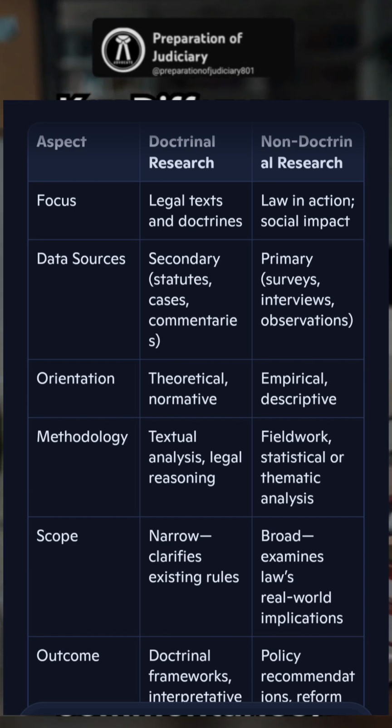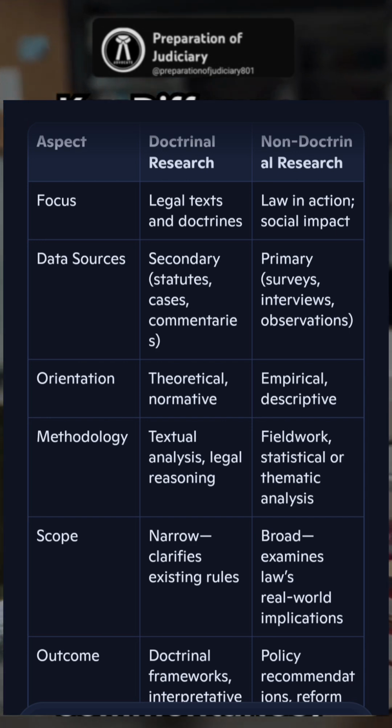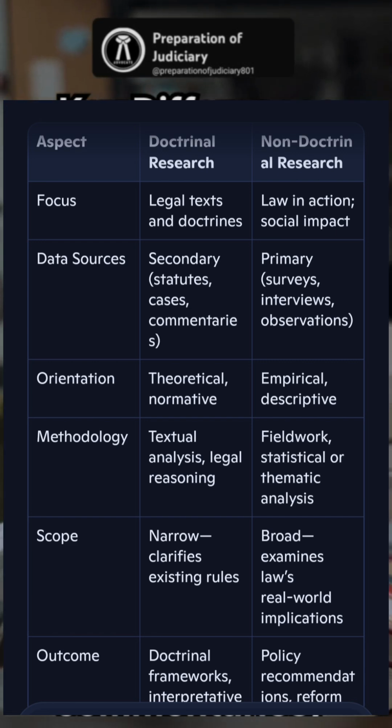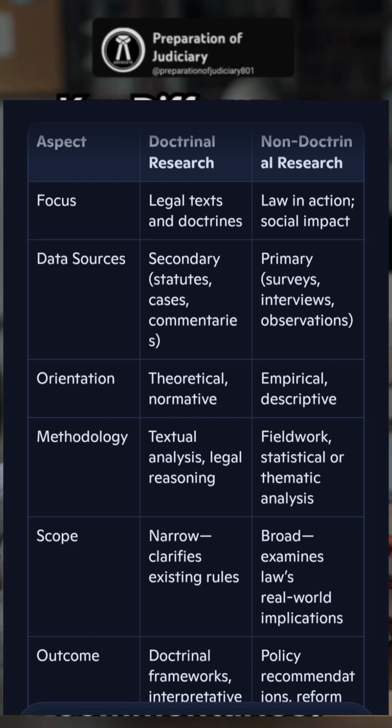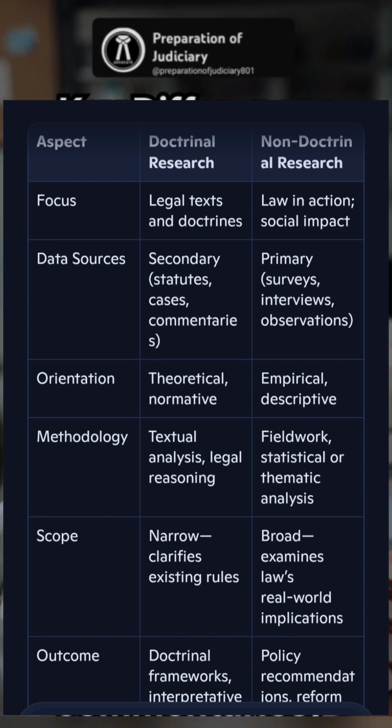Methodology: textual analysis, legal reasoning; fieldwork, statistical or thematic analysis. Scope: narrow, clarifies existing rules; broad, examines law's real-world implications. Outcome: doctrinal frameworks, interpretative clarity; policy recommendations, reform proposals.